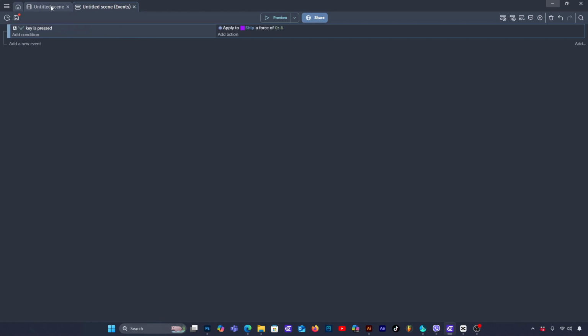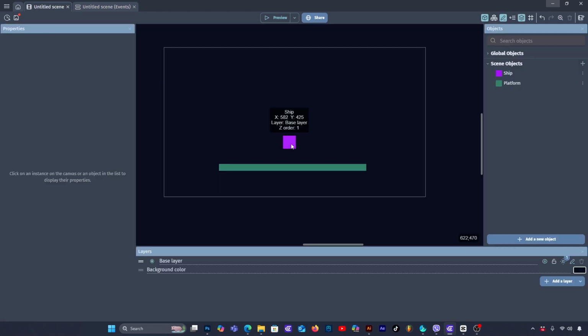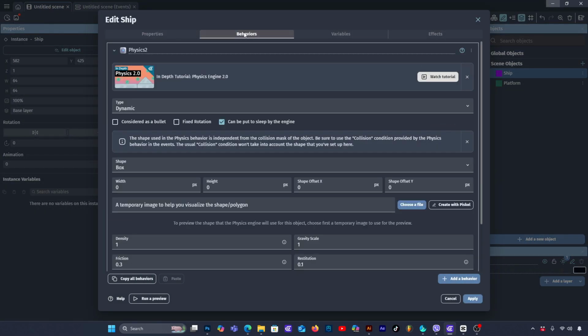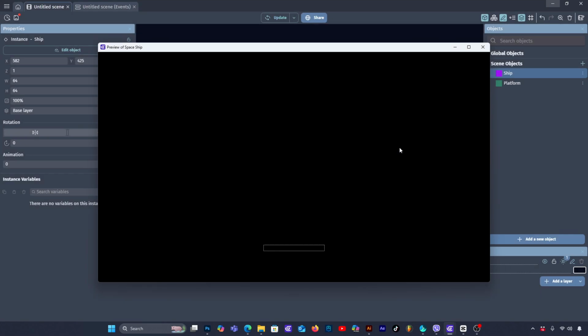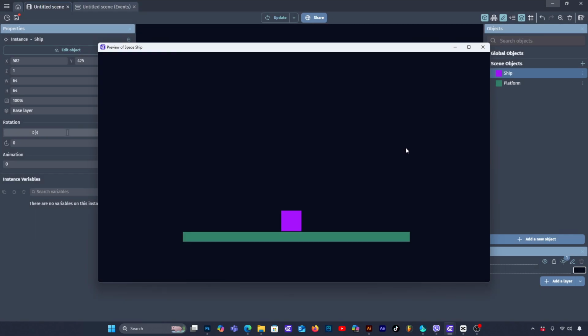The way we're gonna do this, we're gonna go back here, double click our ship, behaviors, and select this box, fixed rotation, so it will not rotate in any way. So if we press apply and preview, now you will see that our ship is gonna fly up and down. It flies down when I release the key, it flies up when I press it. Nice and smooth.